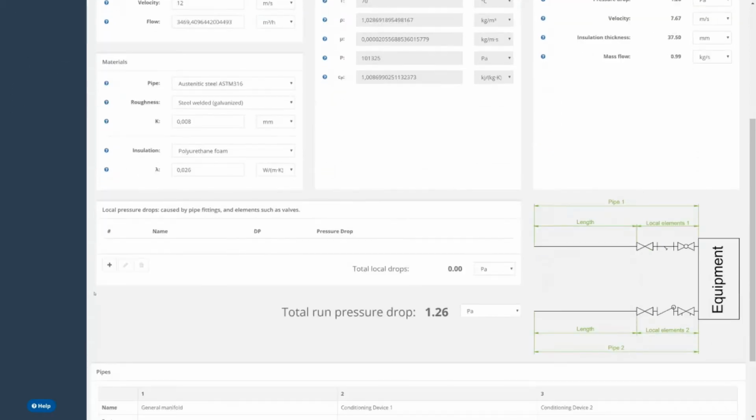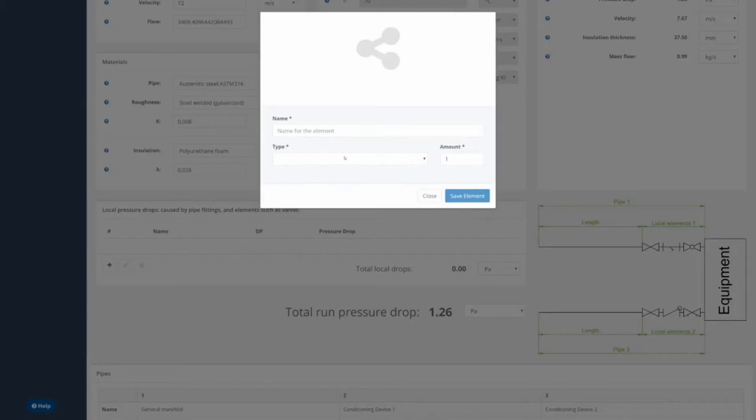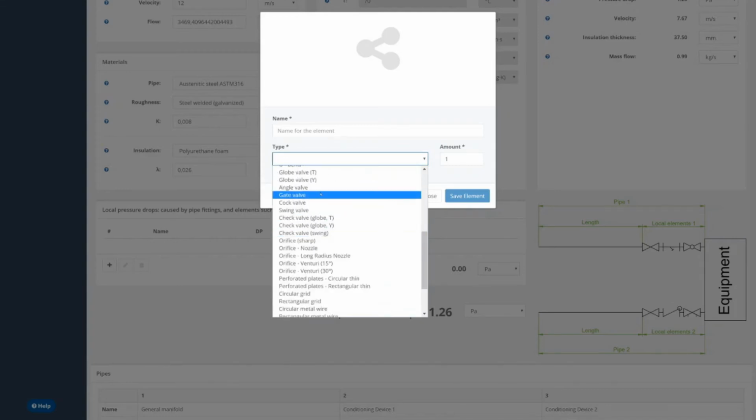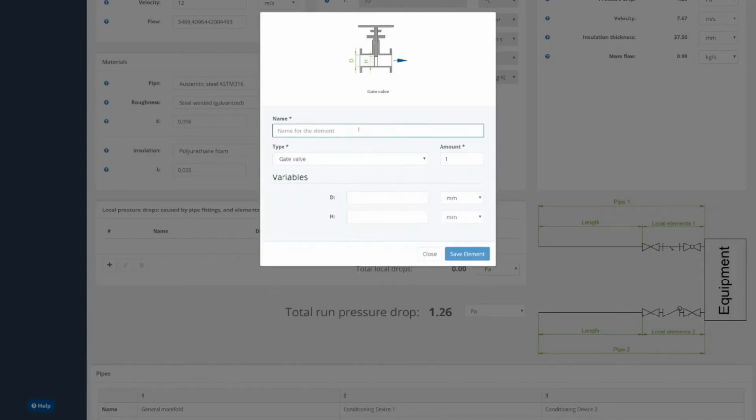The lower section enables the user to add and manage local pressure drops, such as valves or fittings. Local pressure drops can be named for easier identification. Some elements may require specific parameters to be calculated.